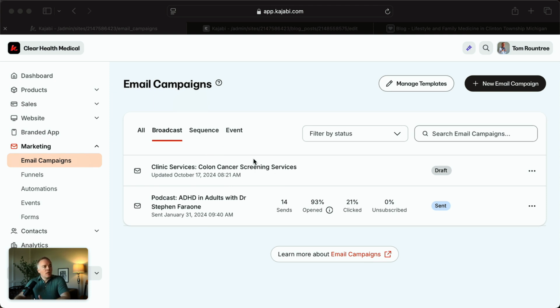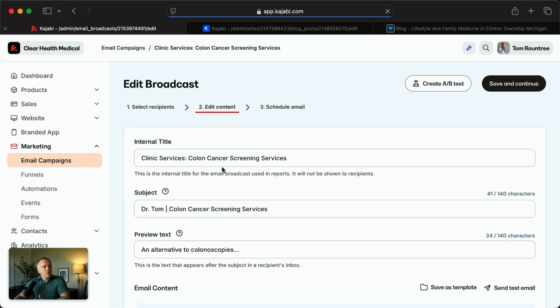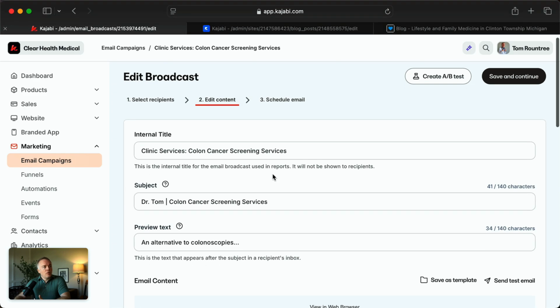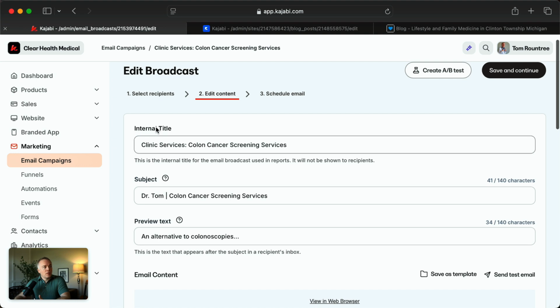So if we go into the broadcast email that I want to do today, it's going to be about colon cancer screening services. So I'll go into that right now. And here you can see an internal title. This means, what do I call it when I'm searching for it? So I'm going to call it Clinic Services, Colon Cancer Screening Services.